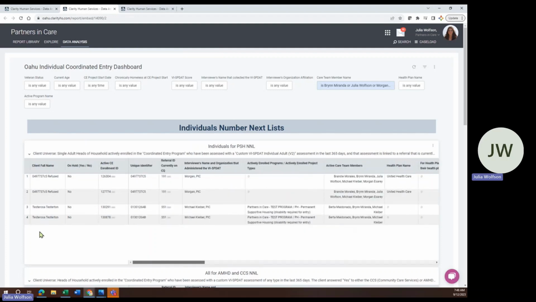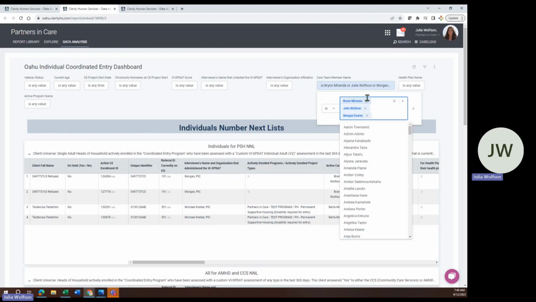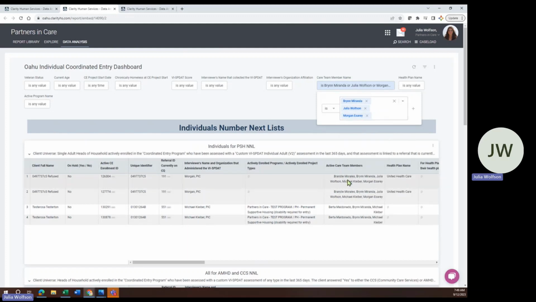I would encourage any provider that's listening to really get familiar with these columns and with how this new list is going to operate. I'm going to move on and show you some of the filters here at the top. So you may have already noticed that I have the list filtered for just some Partners in Care staff. I have myself, Bryn, and Morgan here. So what this is doing is it's filtering my Number Next list for Bryn, myself, and Morgan, and it's only showing the clients whose care team we are part of.